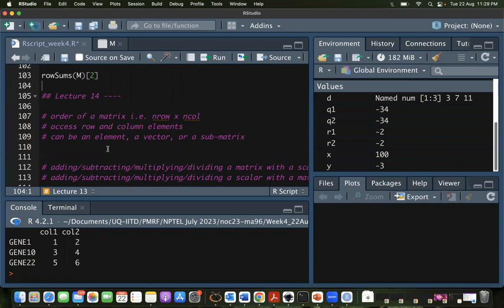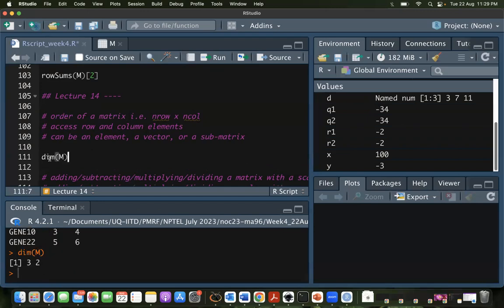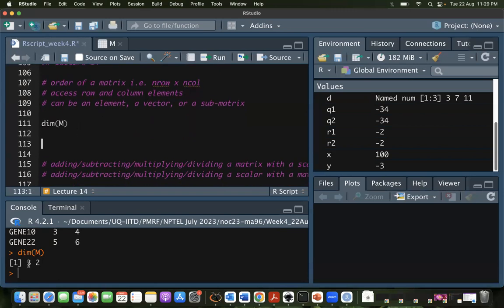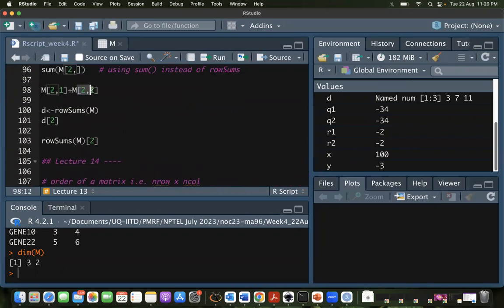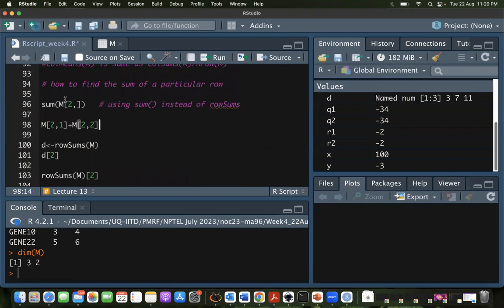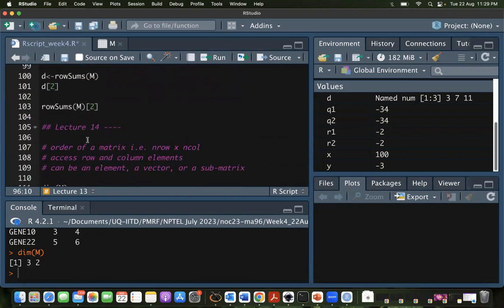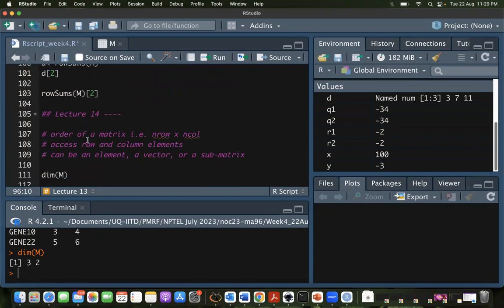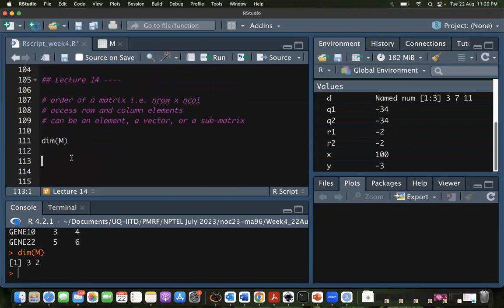All right. So now you know what the order of a matrix is, and you can also find it with the dim command. It will first give you the number of rows, then the number of columns. We have already seen how to access an element, and how to access a row, and if it's after the comma, then you're accessing a column.